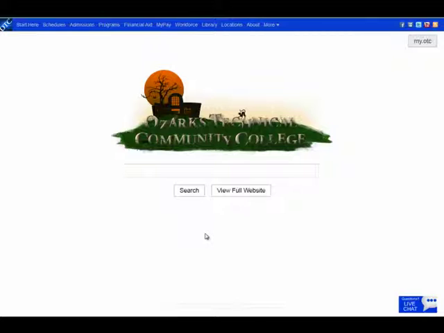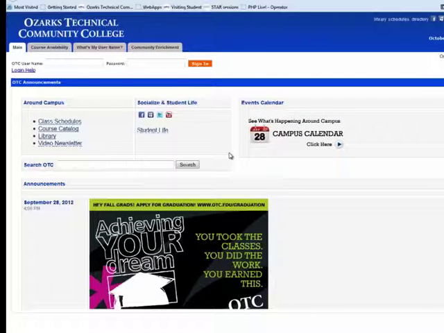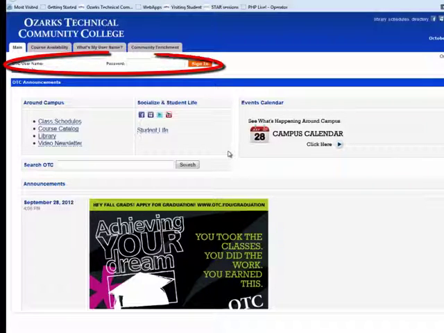To locate your degree audit, click the My OTC link in the upper right-hand corner of the otc.edu homepage. Once you arrive on the My OTC login page, type in your username and your password in the fields provided in the upper left-hand corner.